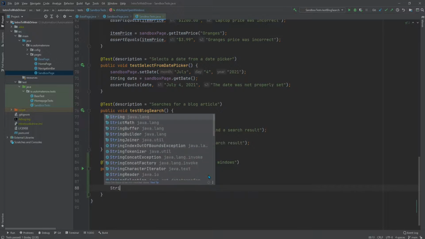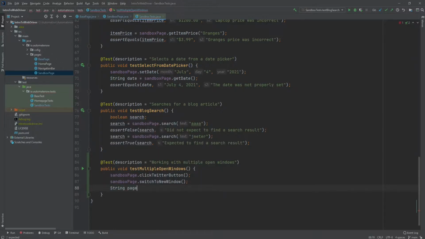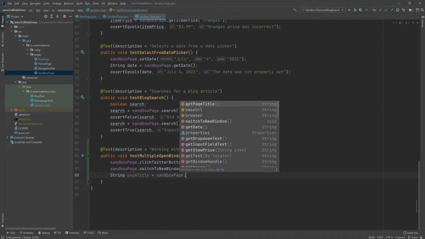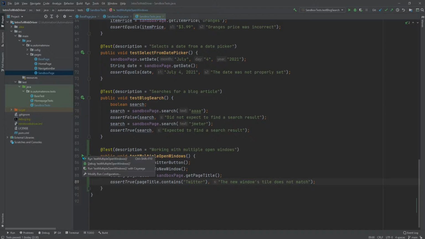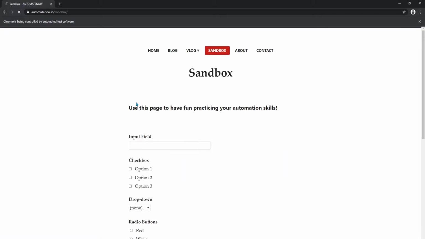Let's go back to our test. And we're going to create a string. We're going to call this one pageTitle. And we're going to say sandboxPage.getPageTitle. Next, we're going to write an assertion. And we'll say assertTrue(pageTitle.contains("Twitter")). And we'll add an error message. And that should do it. Let's go ahead and run this test to make sure it passes.